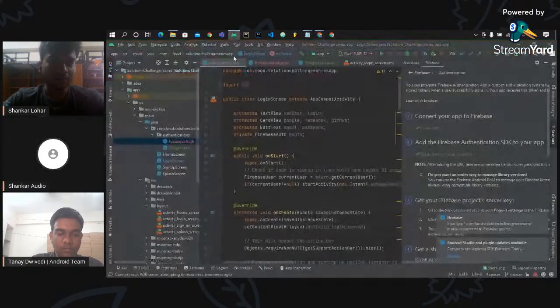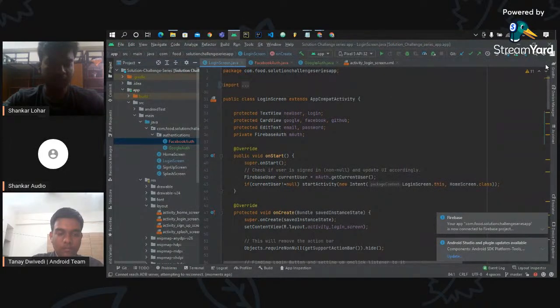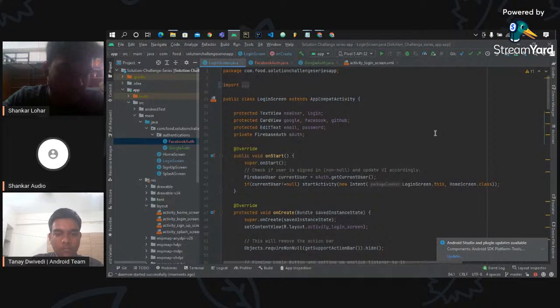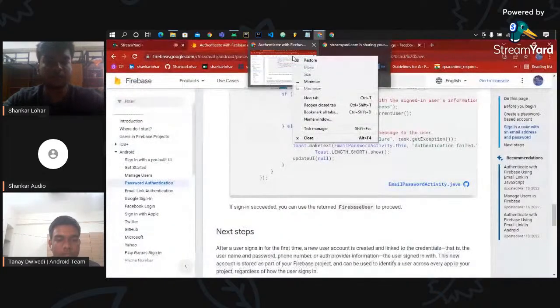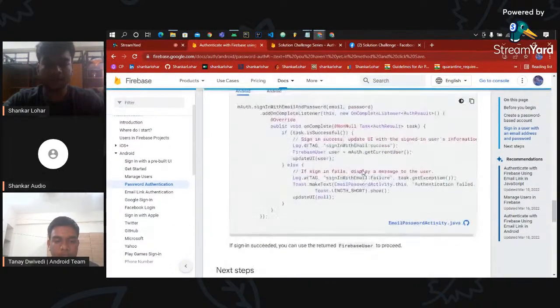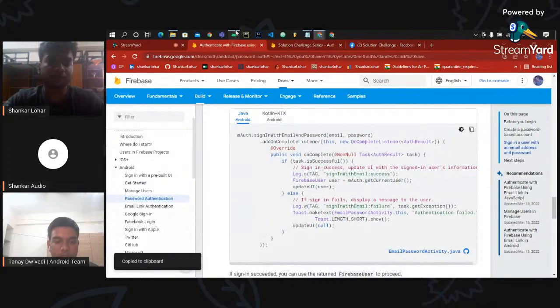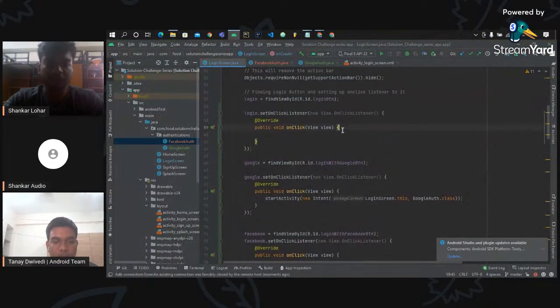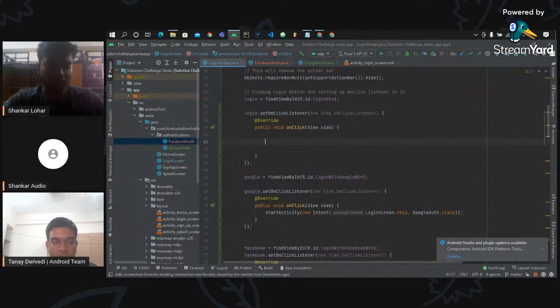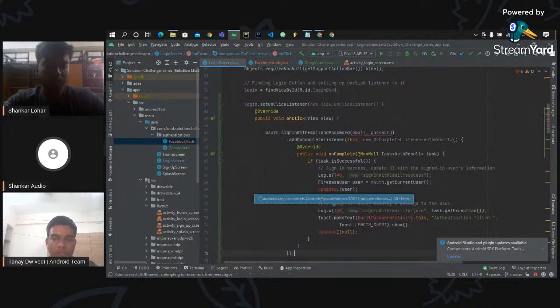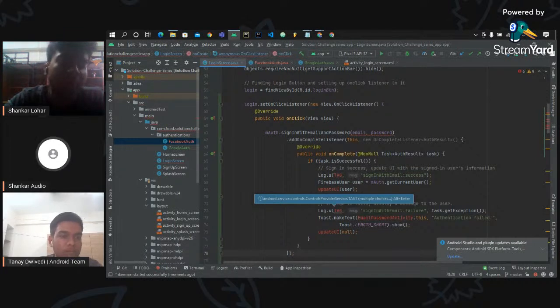So I'll go back to my login screen activity. Tanay has already written the first and second step. So I will just take the sign in with the email password function and paste it on the on-click event listener for login text view. Now here we need to get text from the email and password reference and convert it to string. And for a better user experience, I will be using trim function to just trim the white spaces from the end and start.